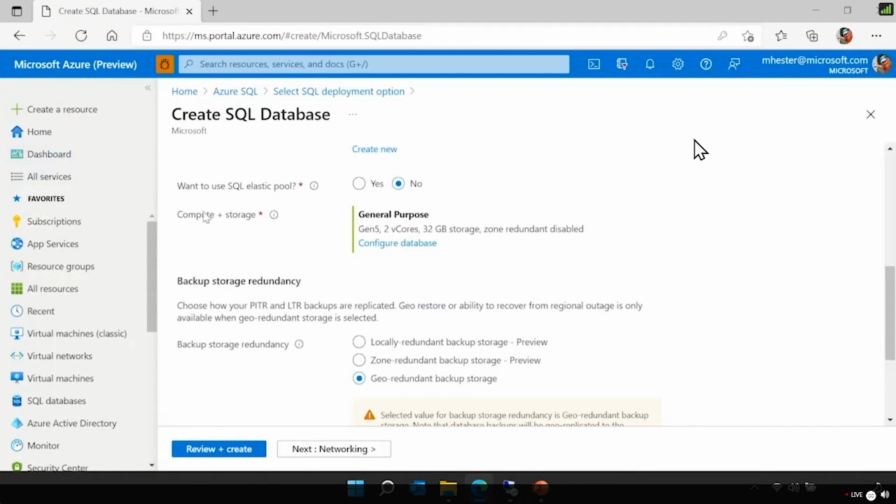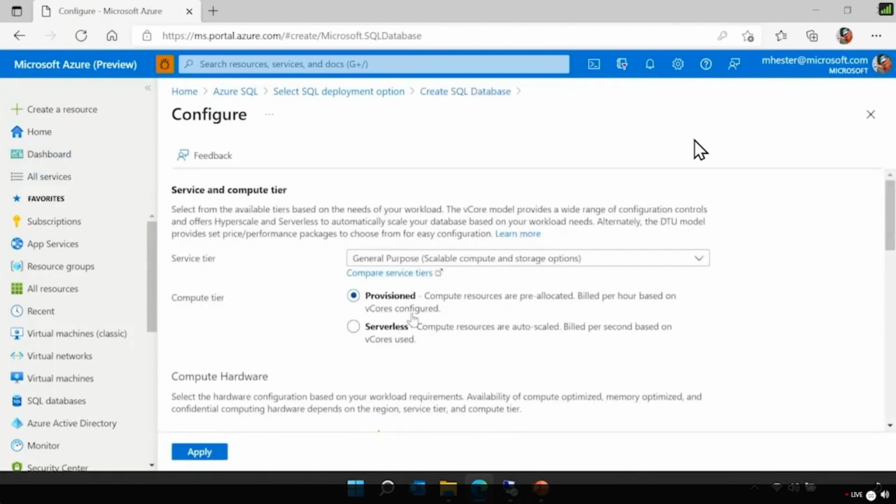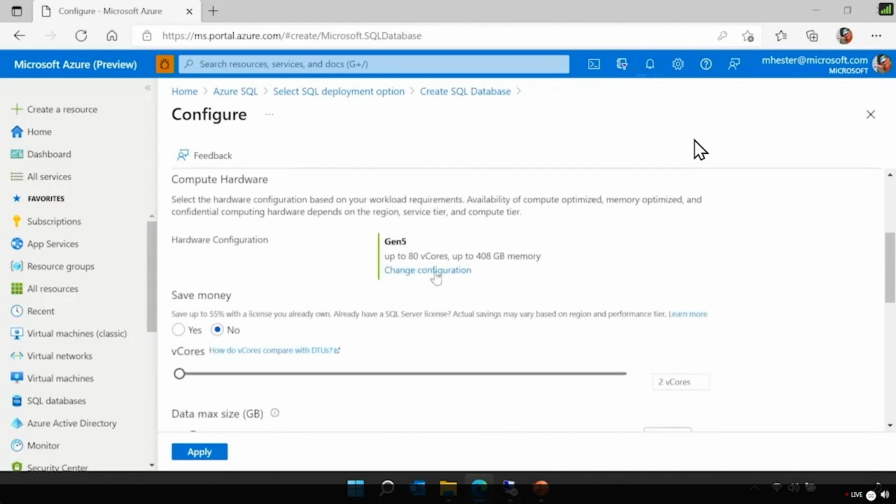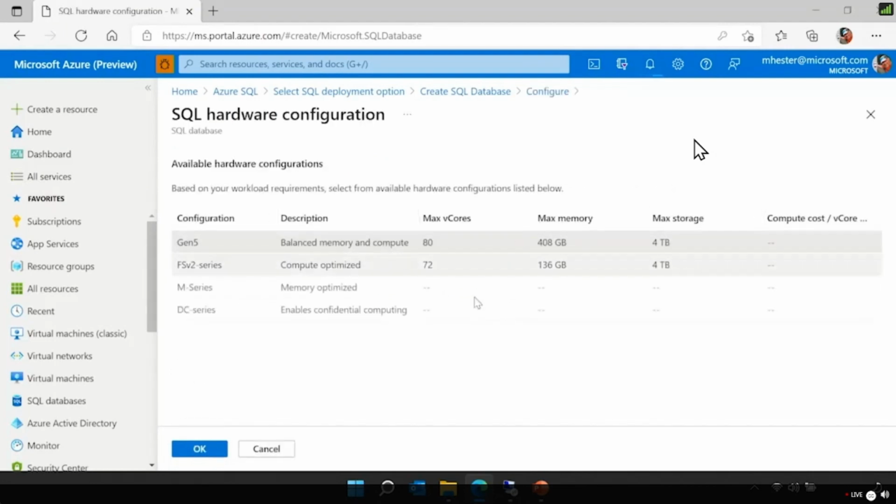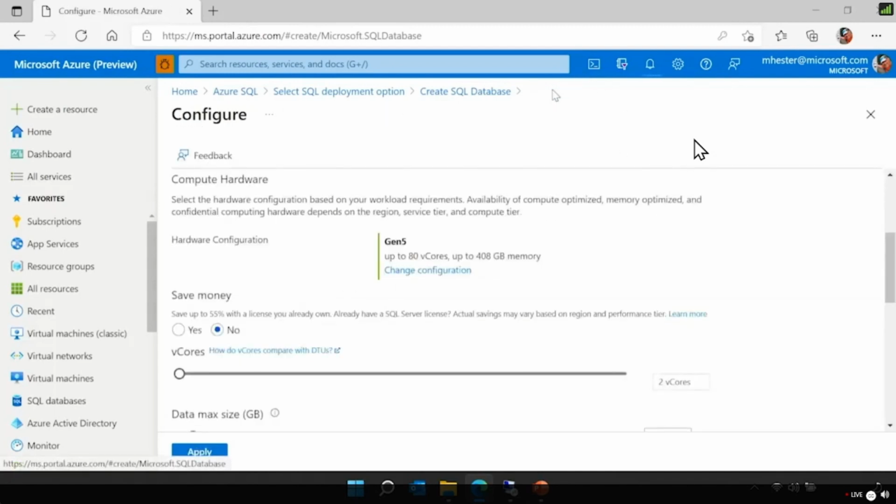What's interesting about this is compute and storage, a Gen 5 2-core vCore. If I say configure, notice what? I can actually change that configuration to what kind of environment I want. And if you look at this, wait, Matt, those are series of VMs. Yep. What's powering the SQL service under the covers? A VM you choose because you're going to have to give it memory.